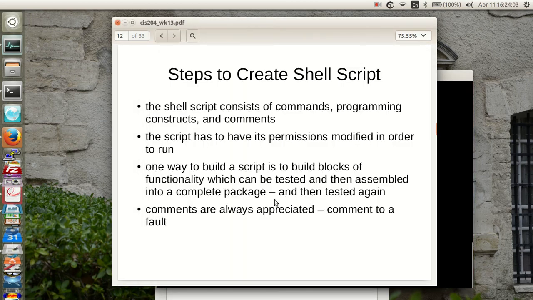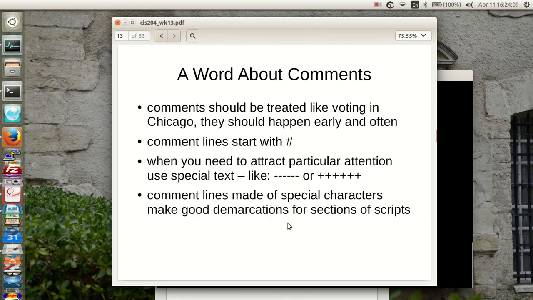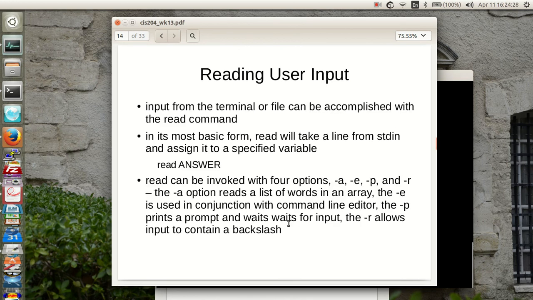Okay. Comment to a fault again. It's like voting in Chicago. Comment early and often. Yeah, and that's the first piece there. Comment lines start with a hashtag. When you need to attract special attention, you can use dashes or pluses. Comment lines made of special characters make good demarcations for sections of script, so use that.